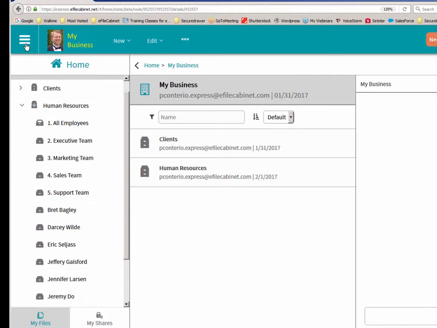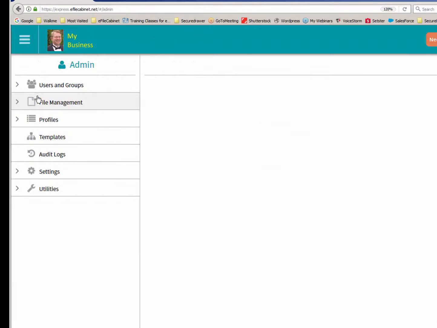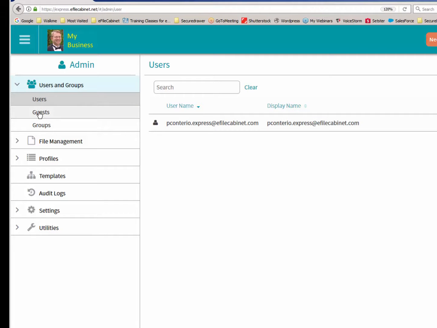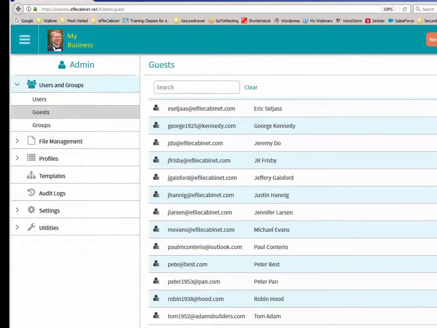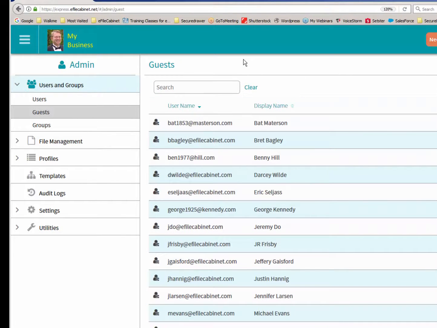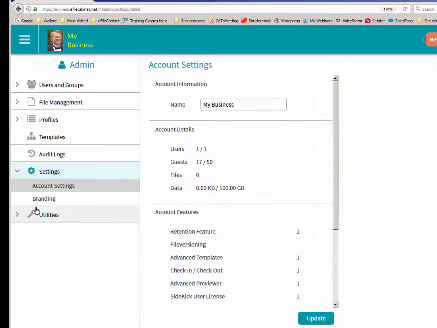Now, if I come up to the hamburger menu and then go to the admin tab and go to users and groups and look at the guest users, you can see I've added more guest users here as I've created them for the human resource cabinet example. If I go down to the settings, you can see now, again, I'm the only user here, and I have 17 guest users out of 50. And right now there is no data being stored. I have not moved any documents up into eFileCabinet Express.